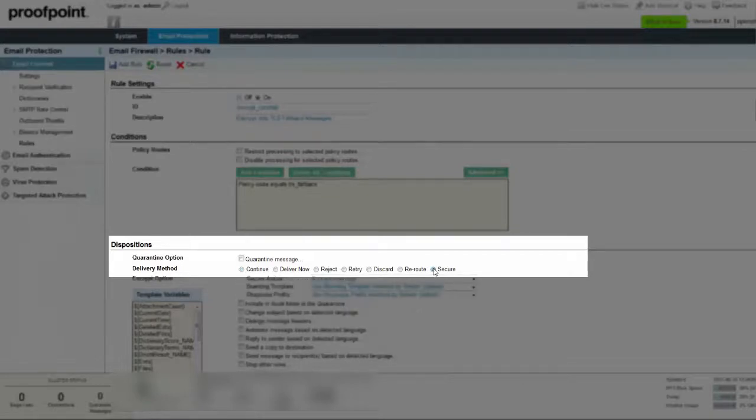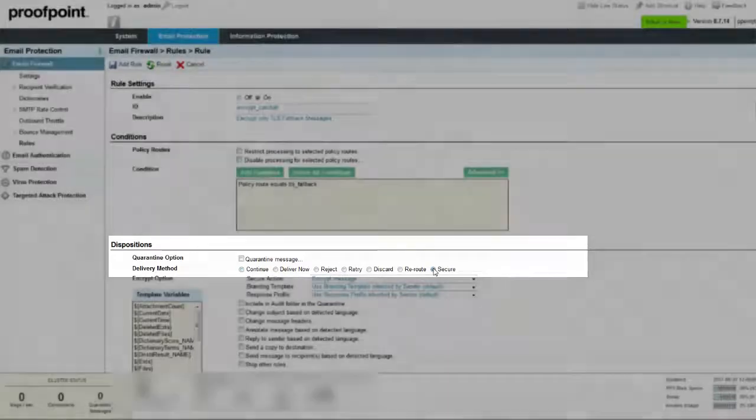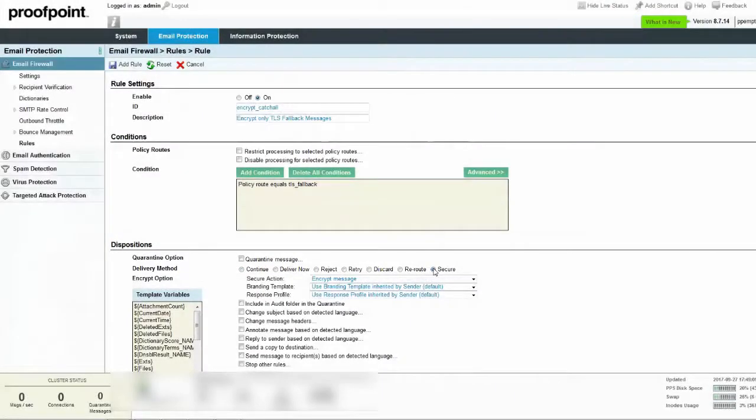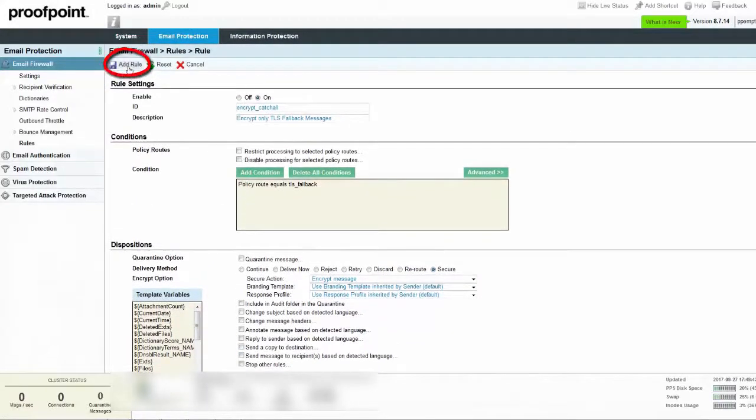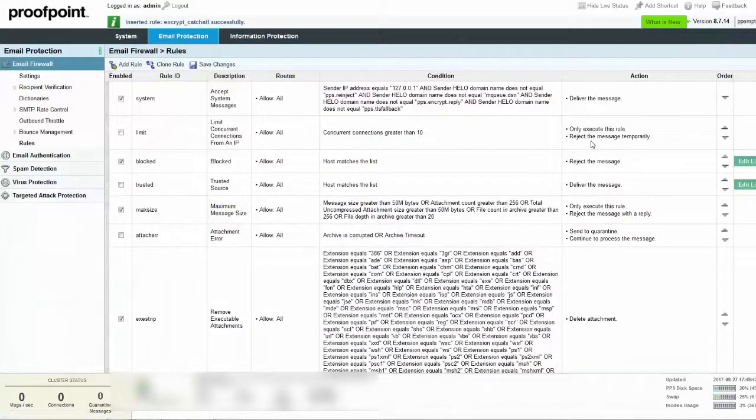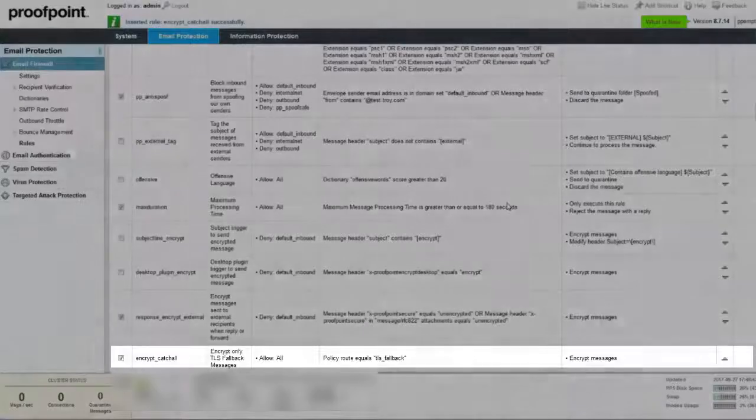As an optional item, we can quarantine these messages to a specific folder or send a message to the administrator and/or sender that the rule has fired. Once finished, click on the Add Rule button. We can now see the new email firewall rule at the bottom of the list.